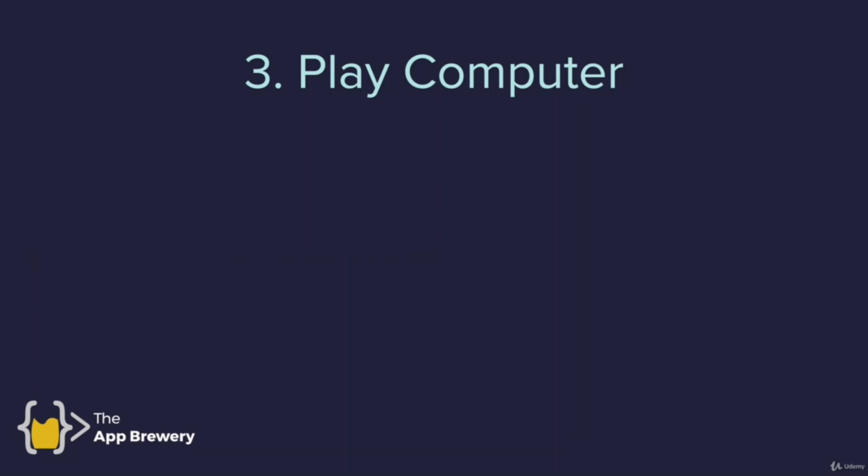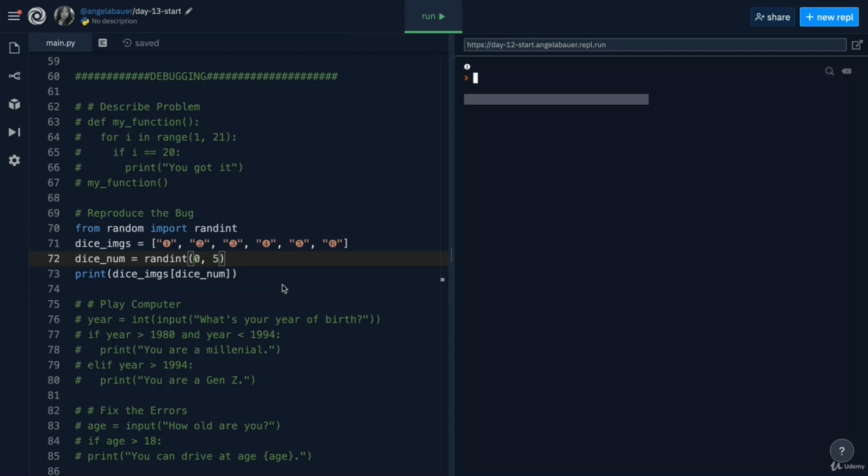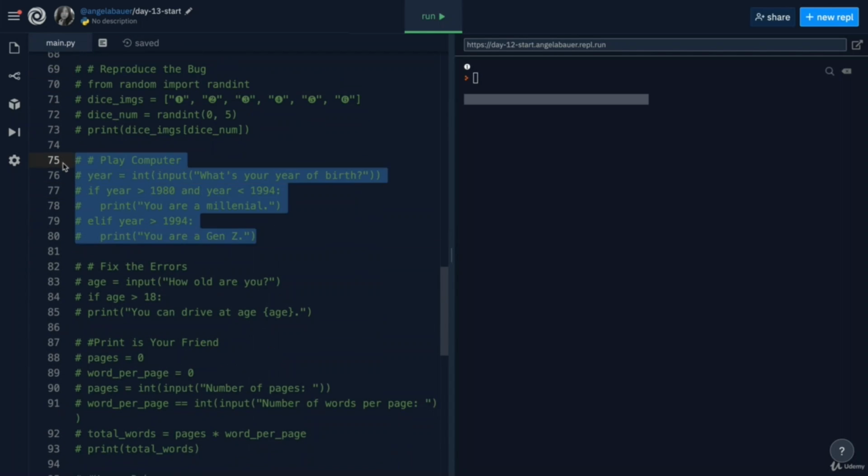Very often, I've asked you, in the quizzes especially, to play computer. And the reason is because this skill of pretending to be a computer, reading through your code and imagining what you're going to do each time is really, really useful, especially when you're debugging. So let's comment out the previous block and try the next block.